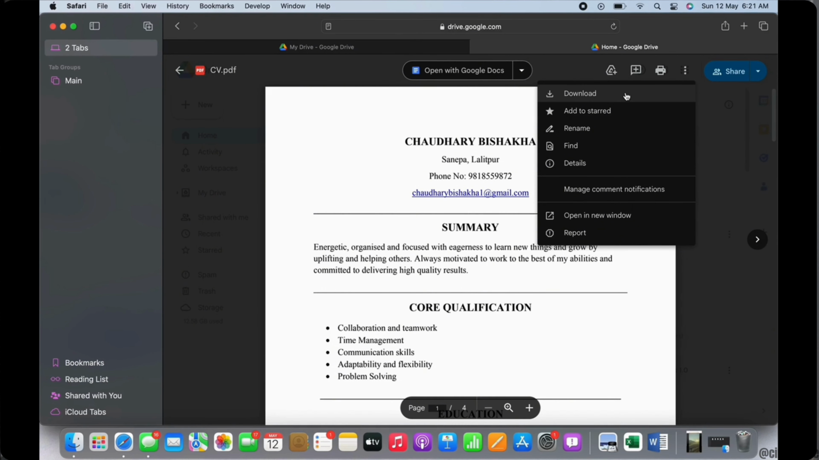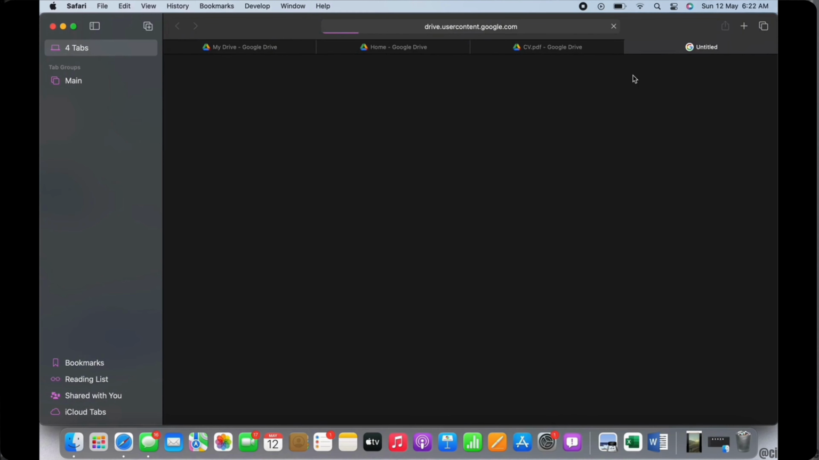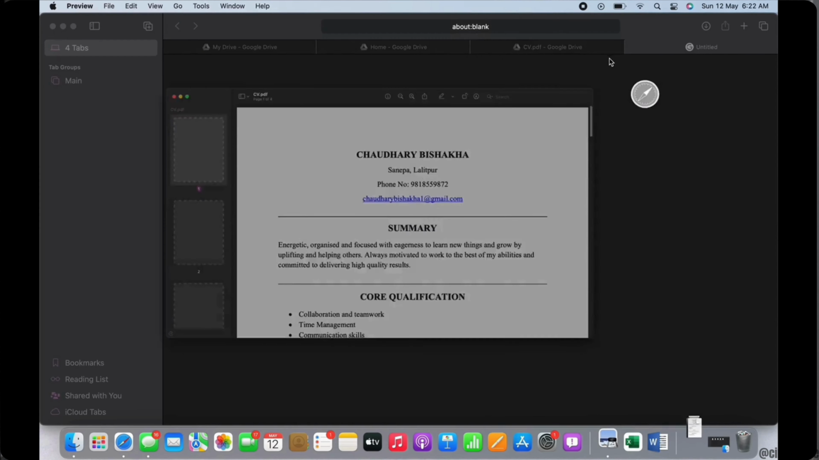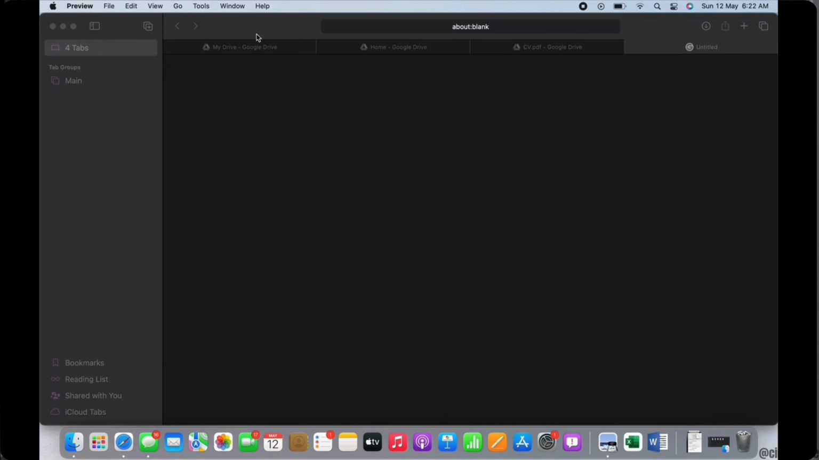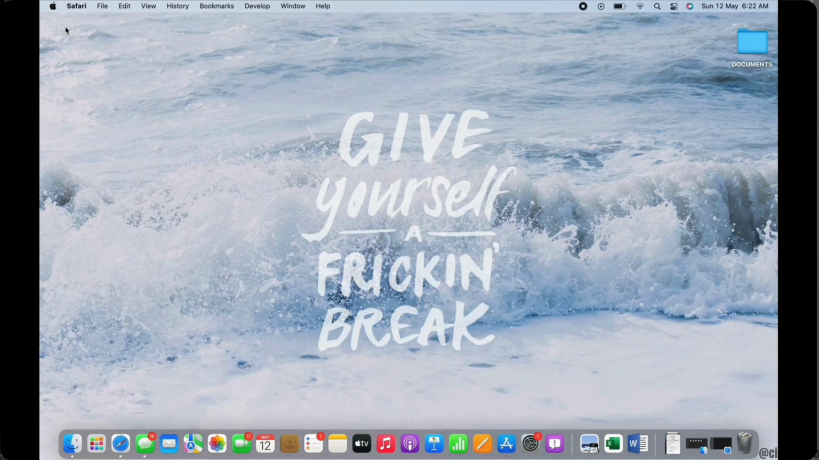Tap on that. With this, the downloading process will begin. Wait for the download to complete, and this is how you can download video file from the Google Drive. You can easily access the video that you downloaded from the download tabs in your device.